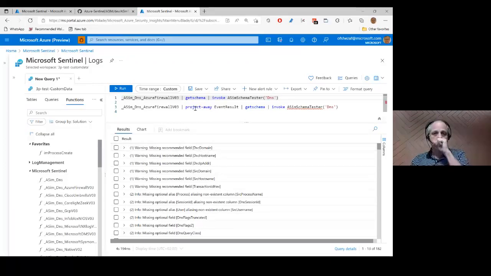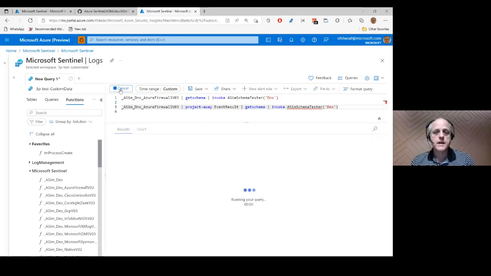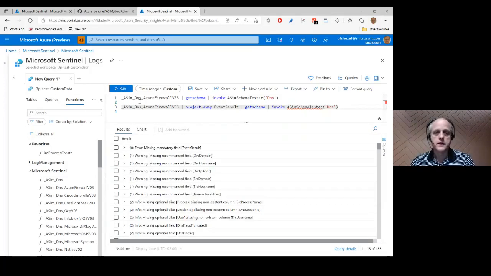Our acceptance criteria is that the parser should not have any errors, and for each warning, there should be a documented reason why the warning was ignored. I'll do a trick. I'll project away a mandatory field. If I do that and run it again, you'll see the tester will identify, hopefully, the missing field and will do an error. There are many different errors that the tester will get.